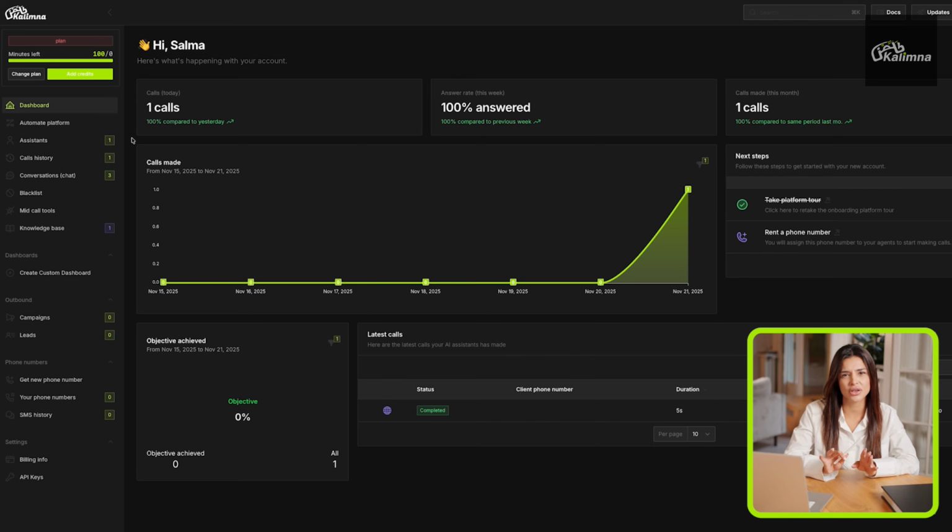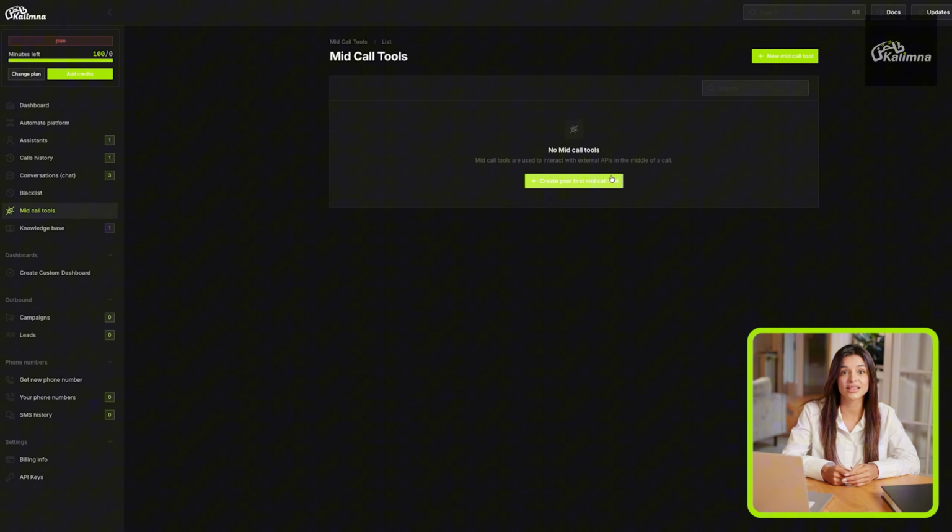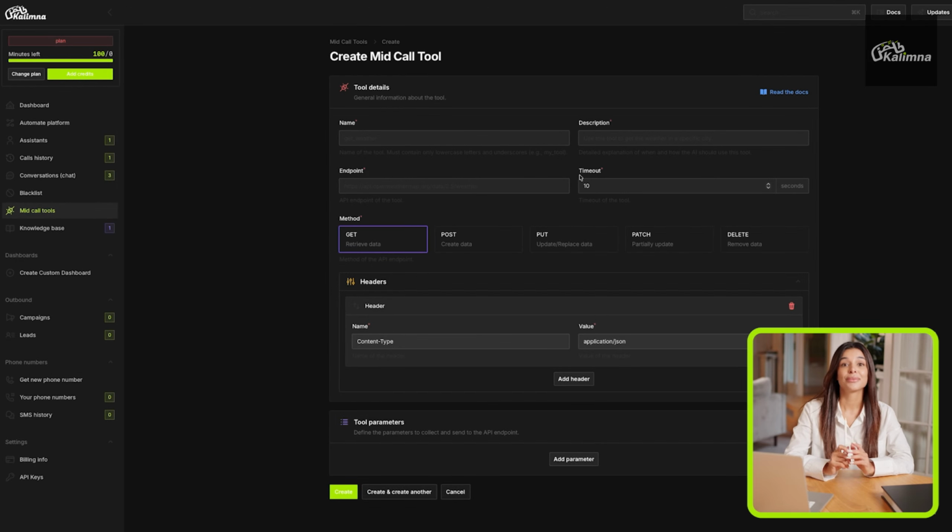Now let's create our first mid-call tool. On the left side, click the Mid-Call Tools section. Then click the Create button here. This opens the tool creation window.